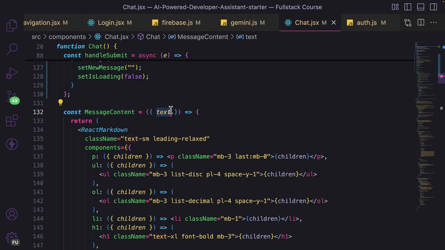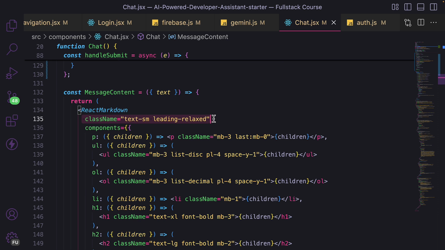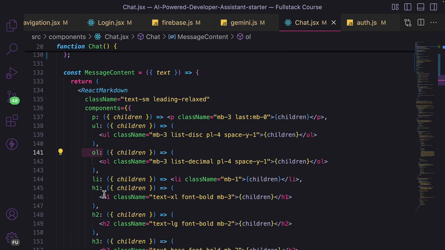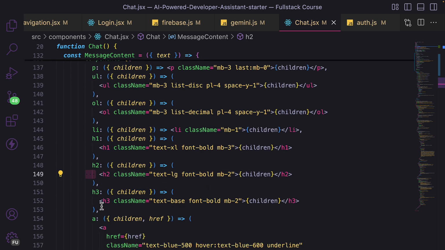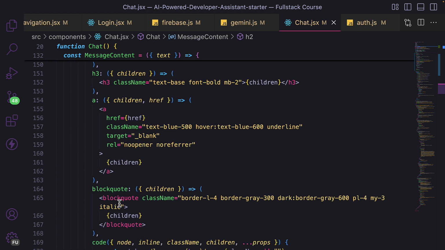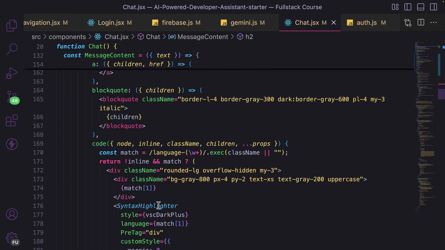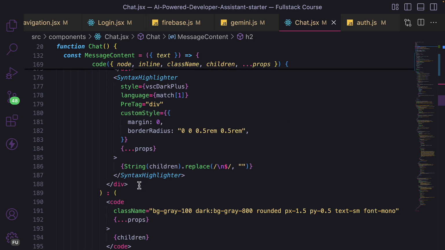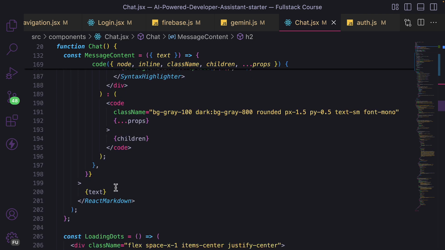This is where we are formatting the response by using a component called MessageContent. We are going to pass in the text, and that is a message, and then bring in the React Markdown, and inside we have the className and then the components. These configurations are from the package. So in case we have p tags, then we are going to format them by injecting the children, and the same for ul, ol, li, h1, h2, h3, a tag, and blockquotes. And below here is where we are formatting the code, and then the actual text comes in here.